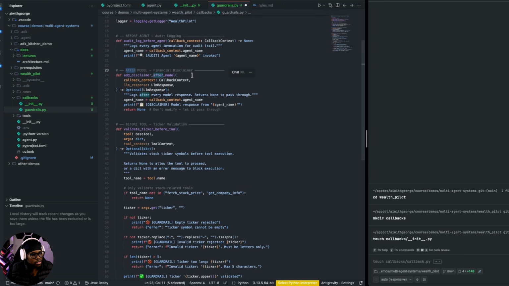So then you have the after model callback here, which we're going to be using for our financial disclaimer. And here we have the callback context again, and we have the LLM response here as well. Now in this case, we're not really using the LLM response, so basically we can even take it out. But optionally, we're just using it here to tell you that you can actually return an LLM response object, which will replace the expected response from the LLM model. So in this case, we have our docstring again, and this logs after every model response. It returns None to pass through, so it doesn't impact or override the LLM's response. And we're just saying disclaimer, model response from agent name.